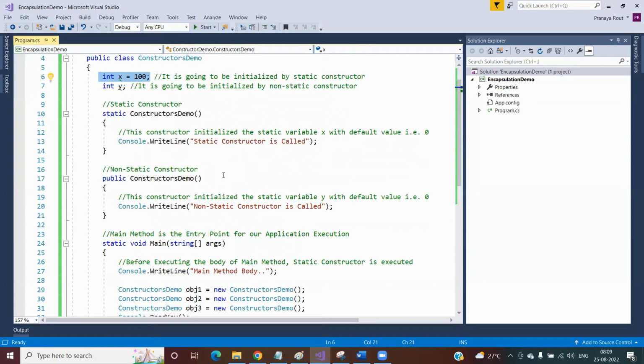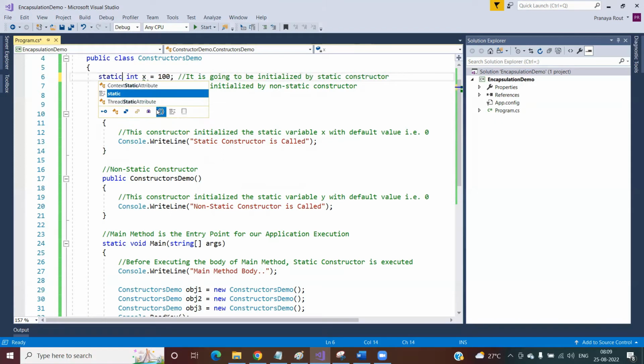See, you want the same value. If you want the same value in all the different instances, then why are you creating 3 different copies? You can create only 1 copy and use that copy for all the instances. Then how can you create 1 copy? You can create 1 copy by using the static keyword.